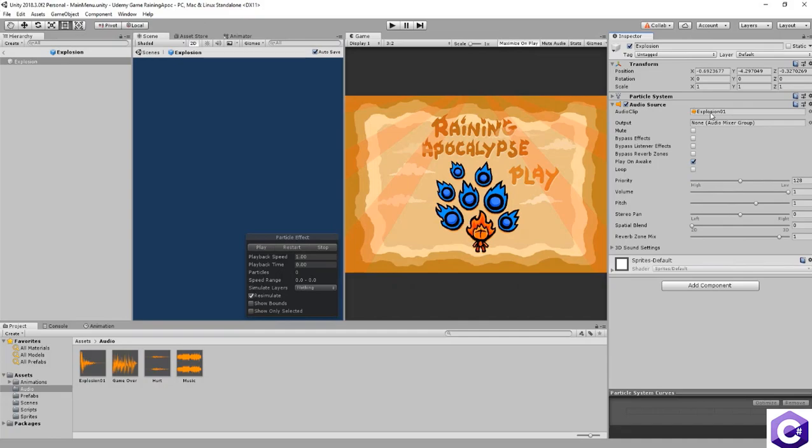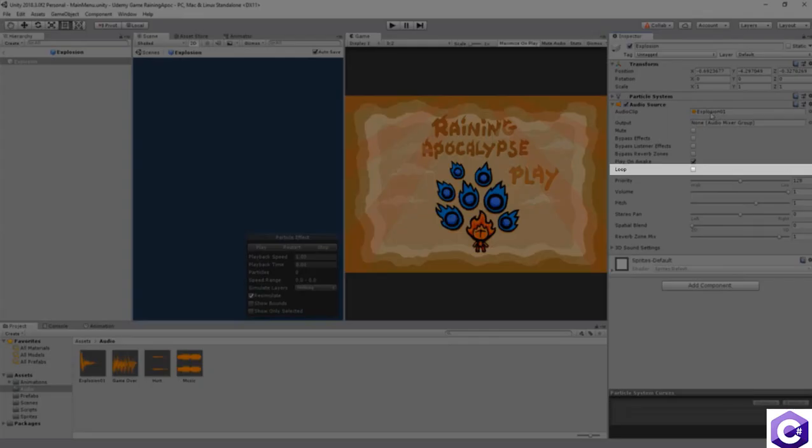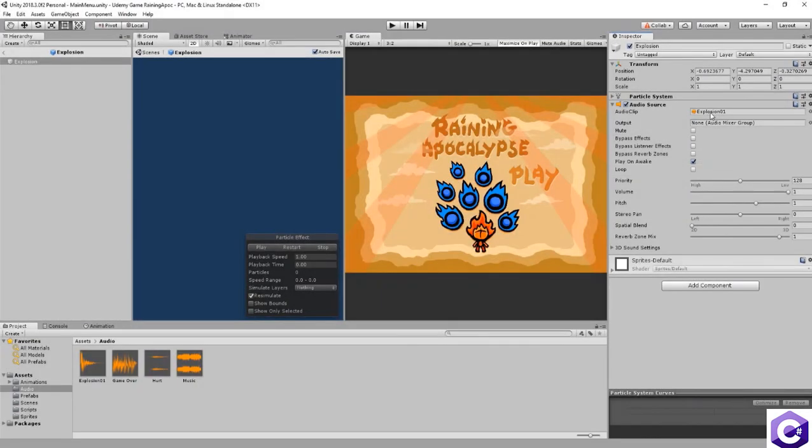Another important setting is this loop one. This decides whether we want the explosion sounds to play over and over again or not. I obviously don't want this explosion to loop forever, so I'll leave it unchecked. But for music, for example, having this loop box checked will come in very handy, because this way once the music is over it will repeat itself.